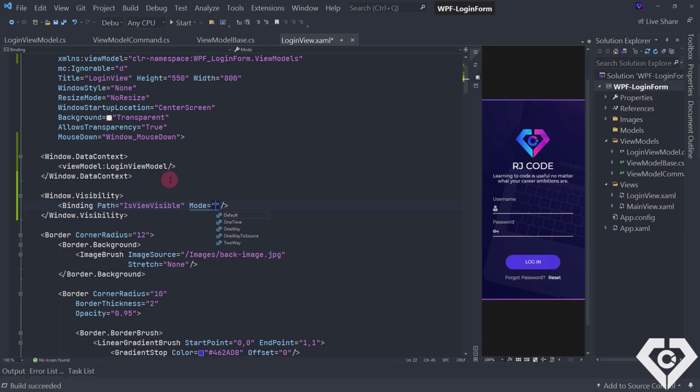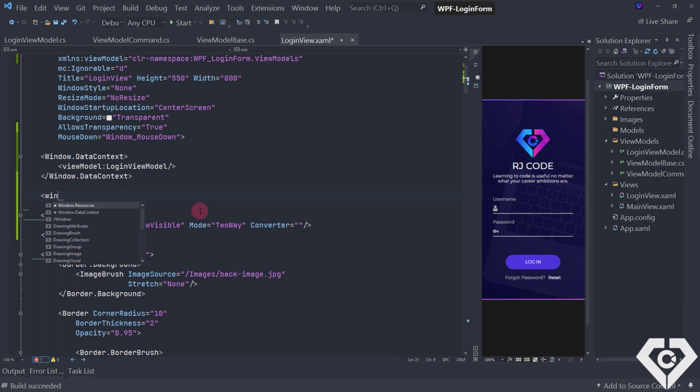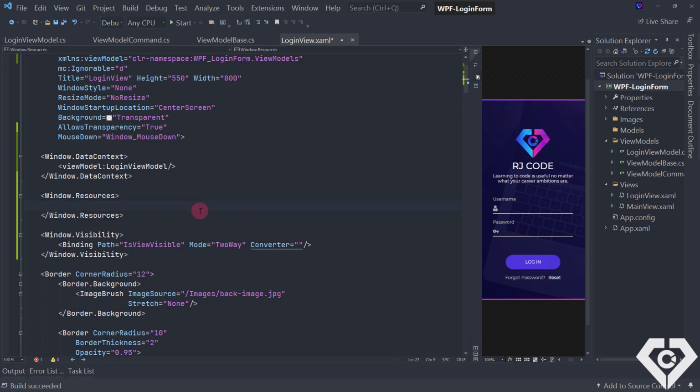In mode we set it to update both ways, and here we need a converter, since the isViewVisible property is of type Boolean, and the window visibility property is of type enumeration, that is, it can have one of three values, so they are different data types, which will then throw an error, but there is a class that can convert a Boolean to a visibility enumeration. So, on the window resources, we instantiate the Boolean to visibility converter class, and put on any name we want. Finally, we set the converter from the resources.